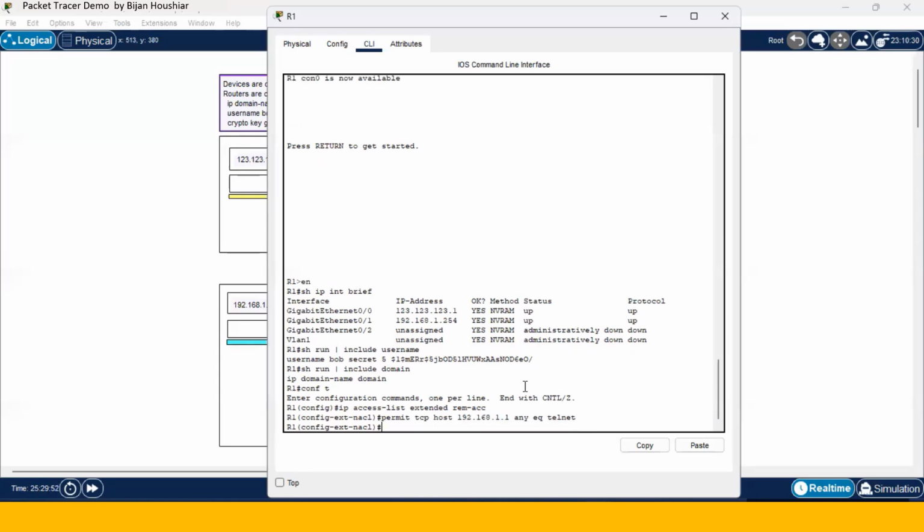Then I'm going to allow host B to establish an SSH connection with any destination device with permit TCP host. I have to put the IPv4 address of PC1B, which is 192.168.1.2, accessing any destination as long as the communication is related to SSH. The port related to SSH is 22.